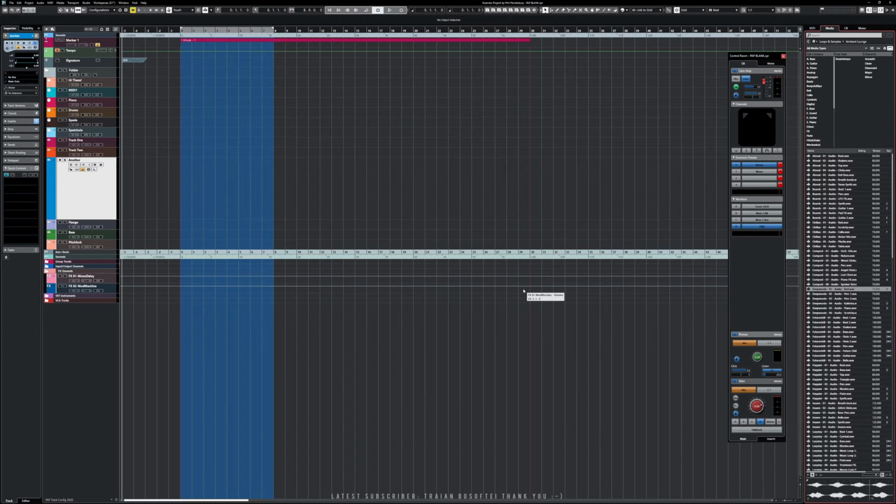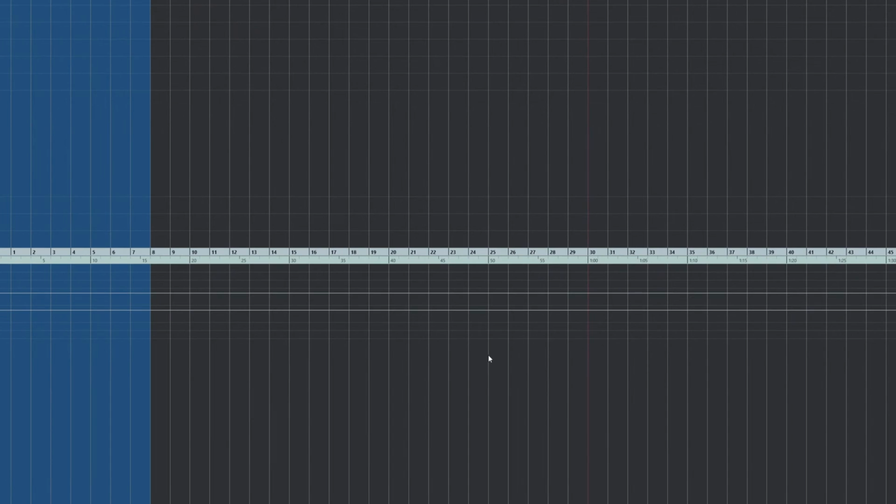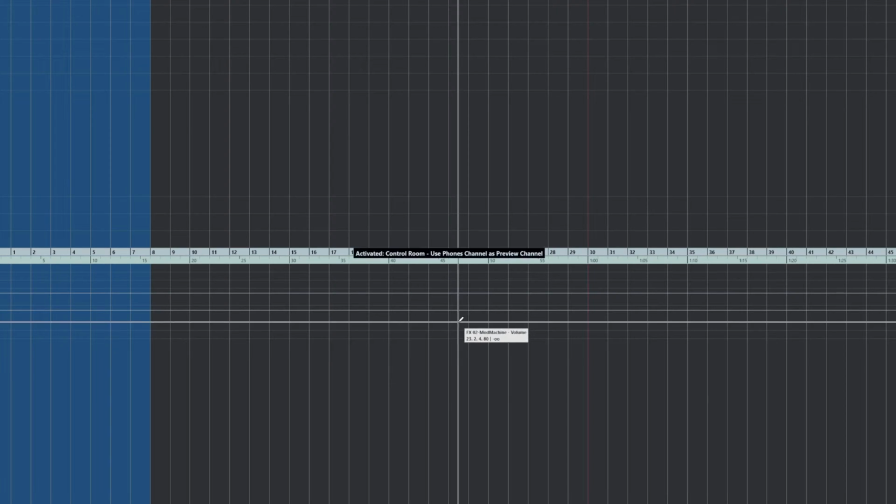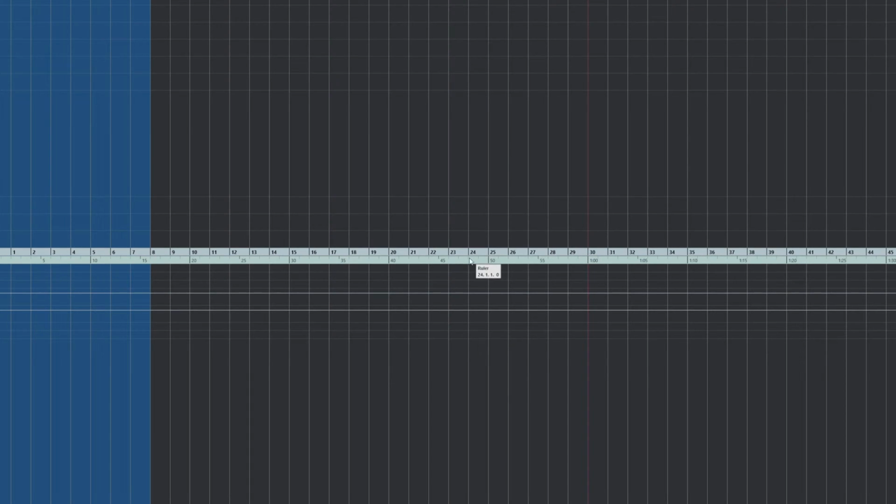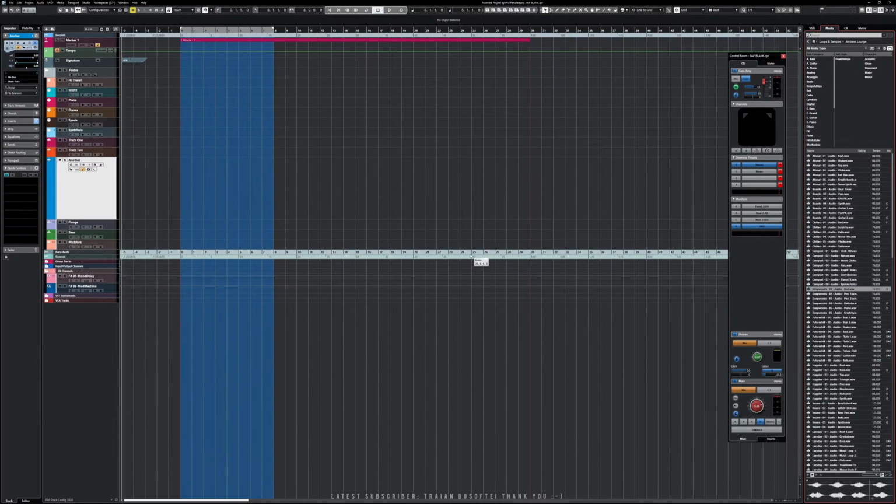Now, if we happen to not be hearing anything, and this happens quite a lot, I've got mine set on a little key command here. You can see I've just clicked this button that says deactivated control room use phone channel. So normally this is in preferences. If you go to the preferences area of Nuendo, you can change this. So if I have activated control room use phones channel for auditioning or as preview on the headphones channel, you can see that we're not hearing anything now.